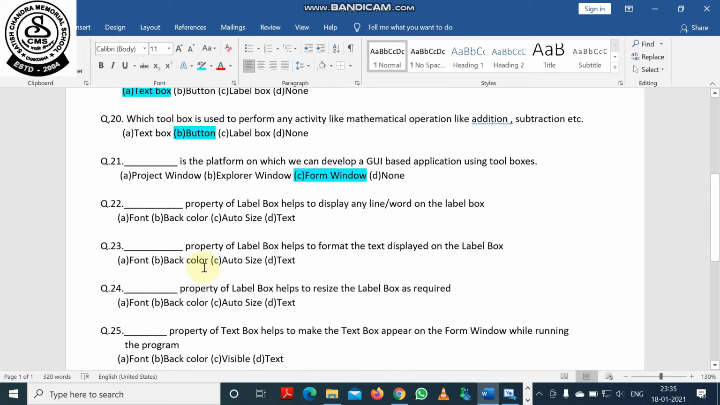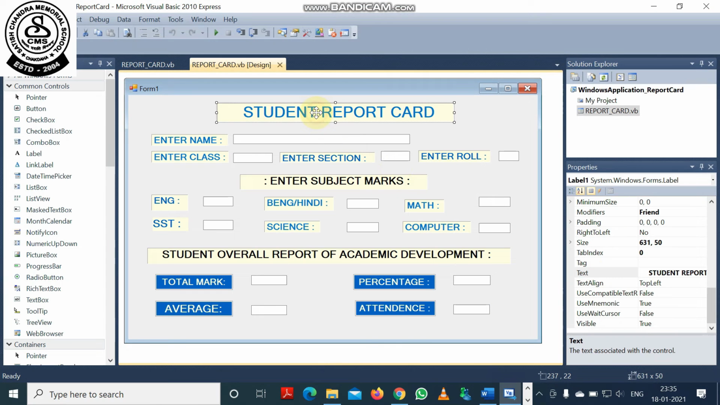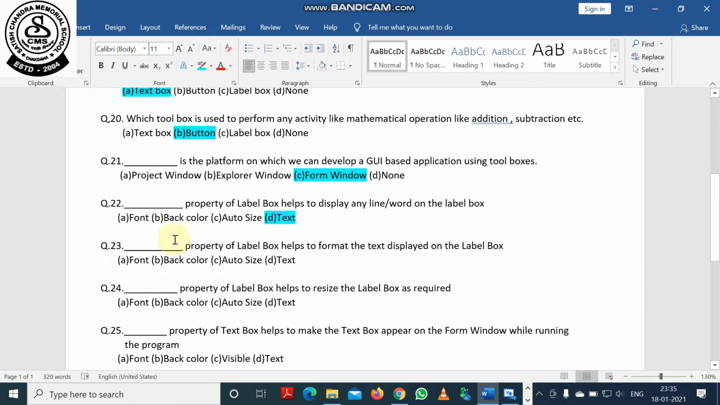Next, question 22. The dash property of label box helps to display any line or word on the label box. The answer will be text, because in the text property of a label box, whatever we write will be displayed. Suppose I am selecting this label box and going to the text property. You can see in the text property is written student report card, so student report card is displaying on this label box. So text property is a property of the label box where if we write something, it will be displayed on that particular label box. So text will be the answer.